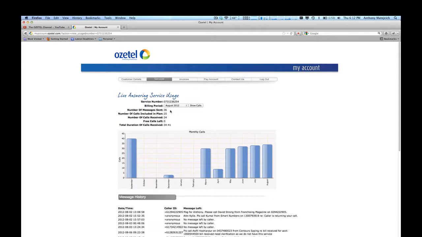So the number of messages that have been sent, the number of calls or messages that are included in your plan, in this case it's 25, the number of calls received, and the free calls left in your plan. For example, therefore, if you had 25 calls and you've had 30 messages already sent, then you're already over that limit and the excess charge for your calls comes into play. And the final summary value is the total duration of calls received, in case you're actually being charged on an hourly or per minute rate rather than per call.